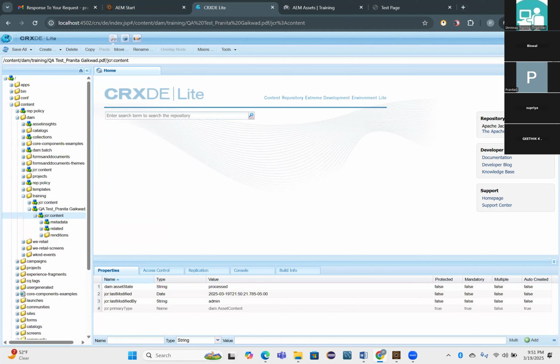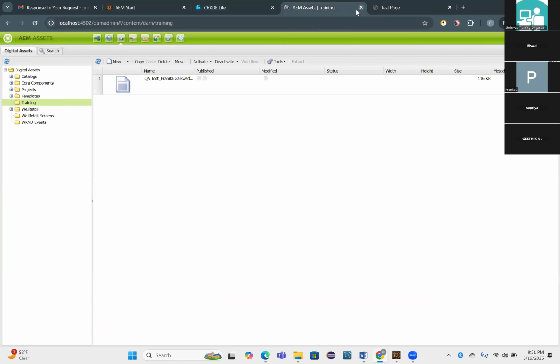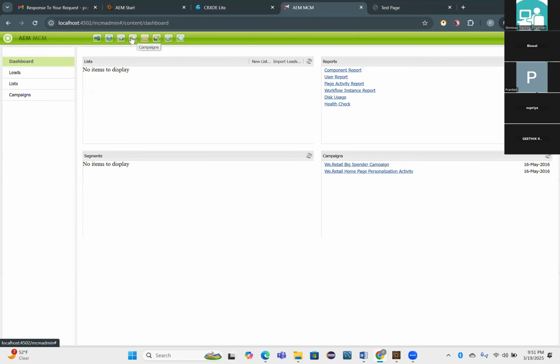Now go back to the DAM admin console again. Click on the next icon in the green color toolbar. This console is called the campaign admin console. Using this console, you can manage the campaign.